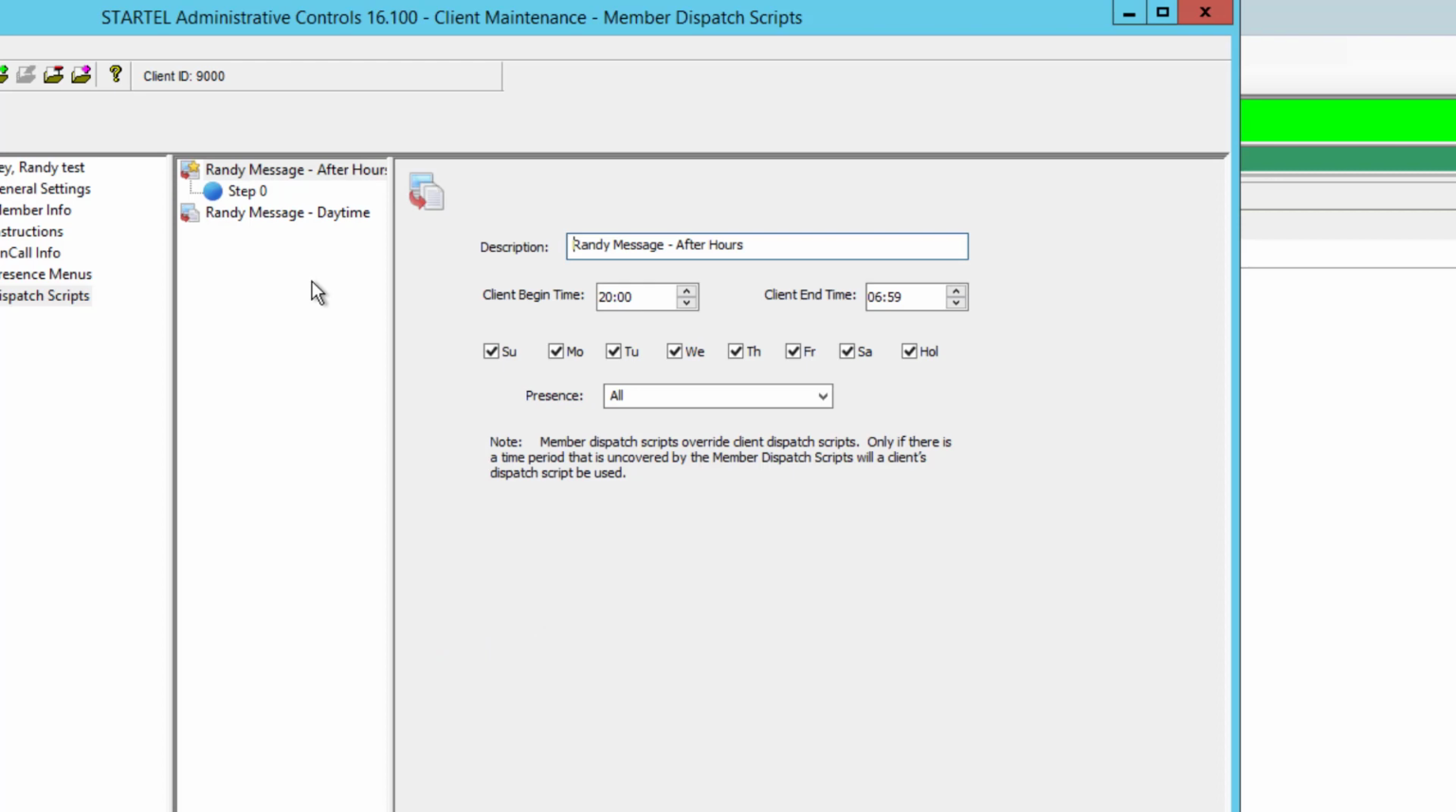Now, a couple things to note about member dispatch scripts. First of all, a member dispatch script will take priority over a client dispatch script, and we'll cover those in a different video. So whatever scripts I have on this member, if I choose this member on a dispatch message form, it's going to use this script. The next thing to know is that the Startel system will go through these scripts in order from top to bottom. And the first script that it comes across that meets the criteria is the one it's going to execute.